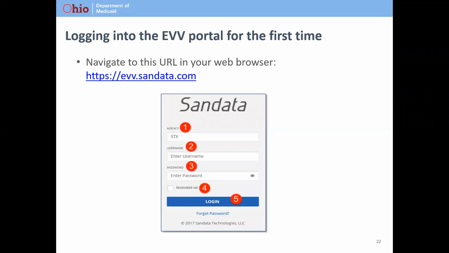And if that's the case, notice on your screen here, there is a forgot password link that shows up beneath the login button. If you click that forgot password link, it is going to ask you to confirm that username that you want to send that temporary password to, but then it will send you a new temporary password to put in here.